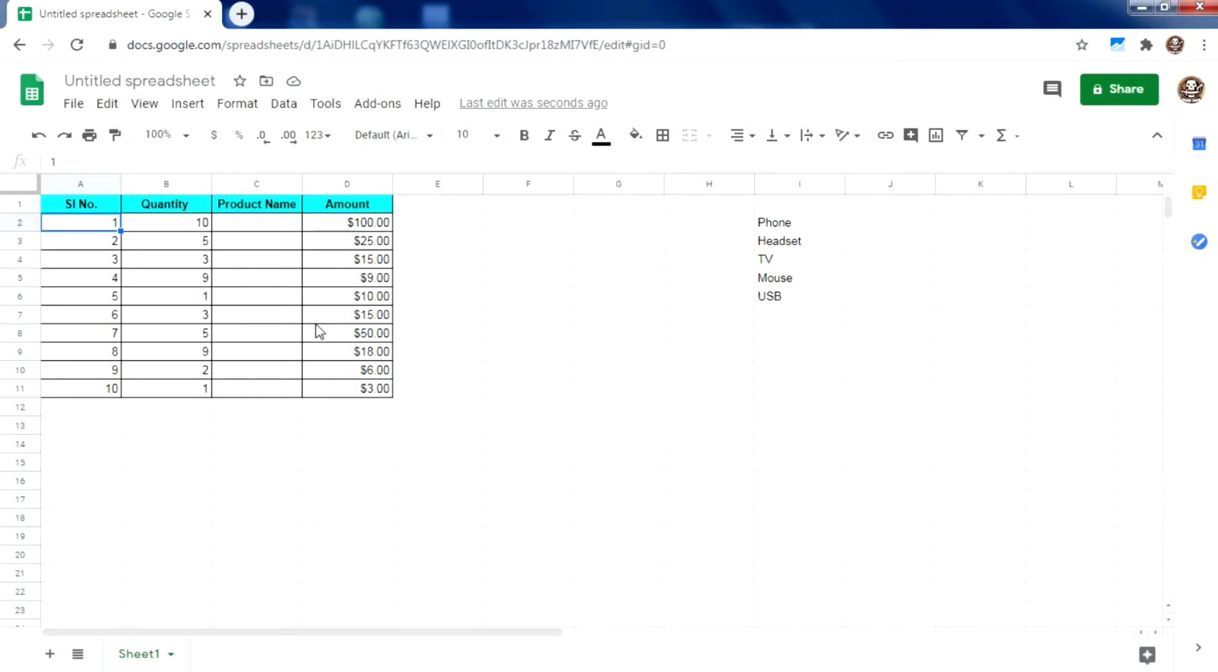So today we're gonna learn how to create a drop-down list in Google Sheets spreadsheet. I have created a simple table to make you understand. I have serial number, quantity, product name and amount in the table. We're gonna apply the drop-down list in the product name.